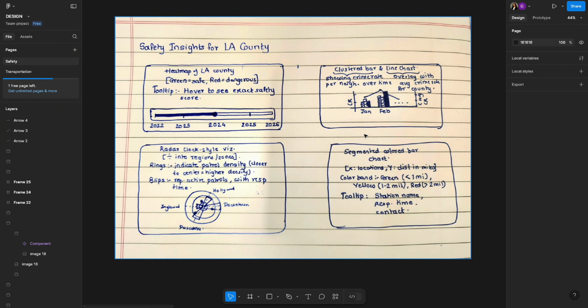In the first quadrant, we have a clustered bar and line chart which shows crime rate per neighborhood over time, and the line chart is just the overlay with the average crime rate for the county. In the second quadrant, we have a heat map of LA County which shows green as safest and red as the most dangerous. We have a tooltip to hover to see what exactly the safety scores are there.